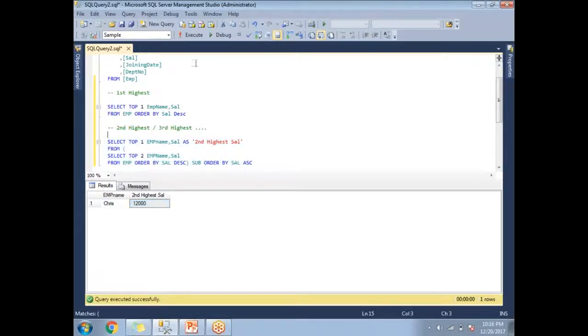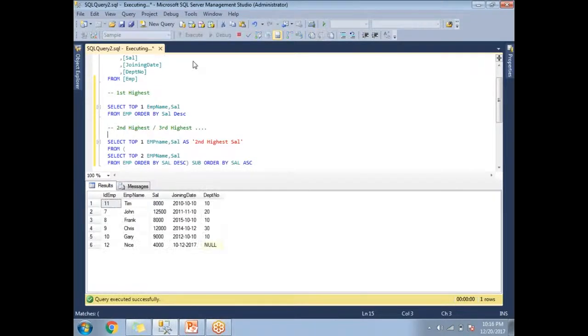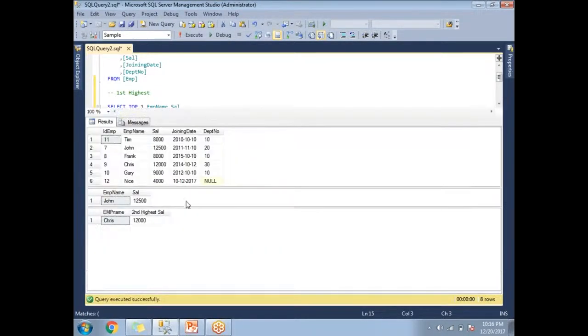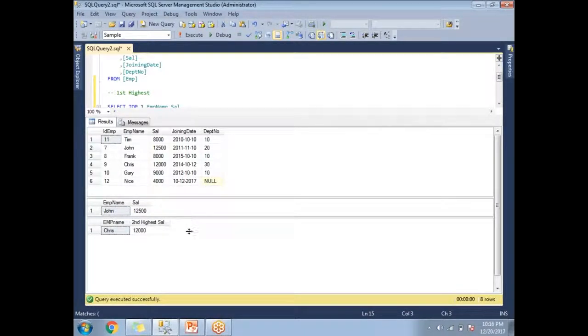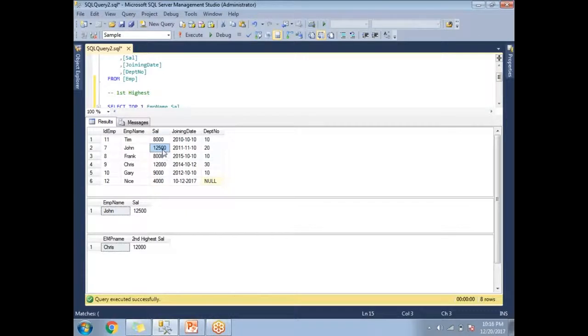Now if I run all the queries at a time, the first one is the first highest salary, the second one is the second highest salary. If you see the table, 12,500 is the first highest salary, and the second highest salary in the result is 12,000. So I will be getting this. Now let me go for the third highest salary.